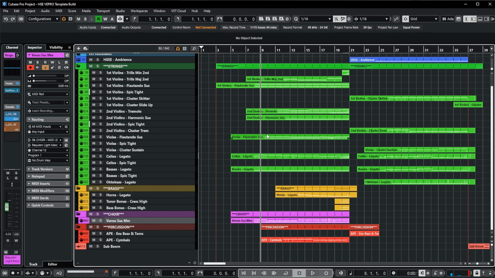So with the tenor bones and the bass bones, I'm just using the crescendo high articulation, which is just acting as sort of a swell into that next part, because you can hear if you're just playing these by themselves, it's a nice little crescendo. Then if we want to hear the bass.